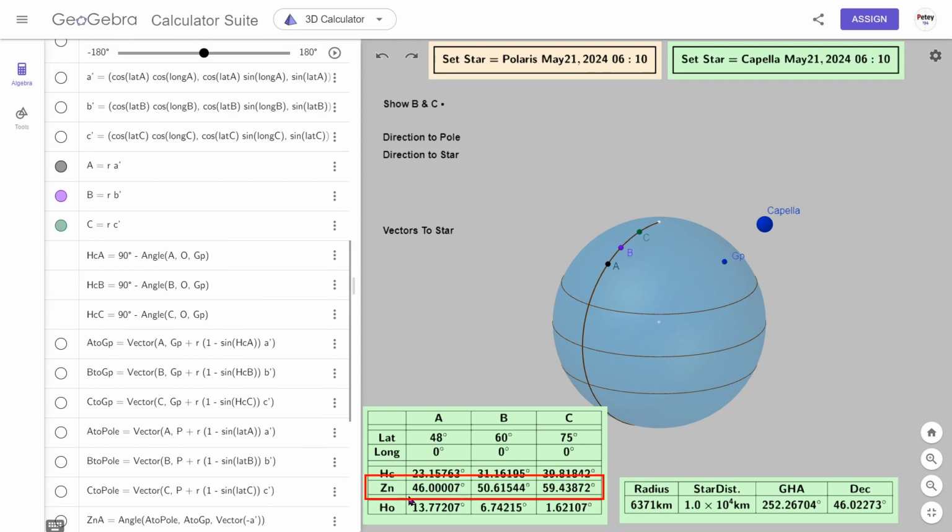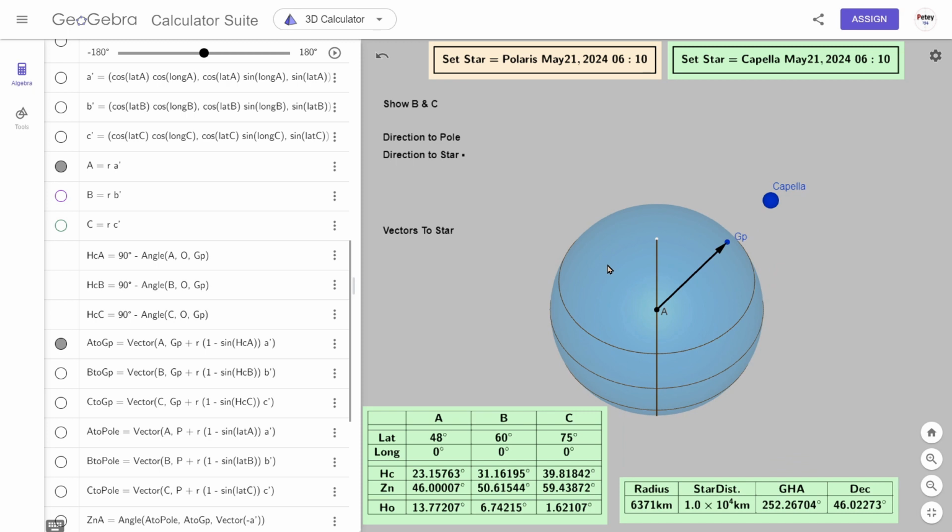So the next step is to get these ZM values for points A, B and C. This is our azimuth angles. And what I'll do is I'll switch off points B and C, and we'll just focus on point A. So we'll need a vector from point A that points in the direction of the star. That's this one, and that's this line. So I've called it A to GP. Now this vector does point to the star. It might not look like it, but it does. And if we click on it, we can see that it does.